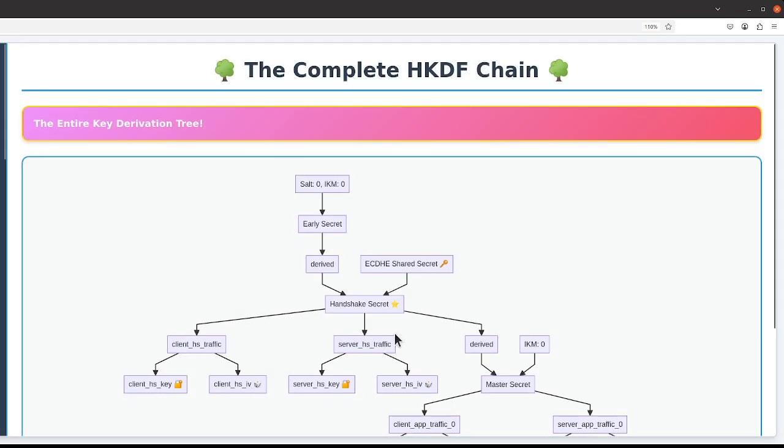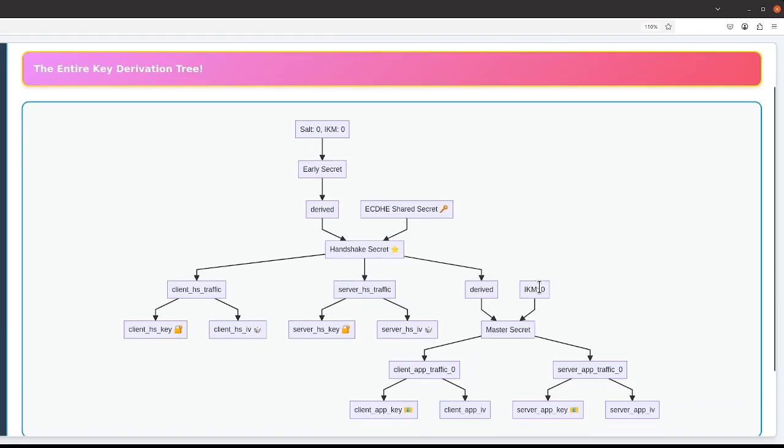The Complete HKDF Chain Visual Summary. Let's take a step back and look at the entire HKDF chain from start to finish. This helps you see the big picture of how all the secrets flow through the system. We start with just the ECDHE shared secret and some random numbers, and through a carefully designed series of HKDF operations, we end up with multiple encryption keys that protect your data. Each step builds on the previous step in a secure and organized way.